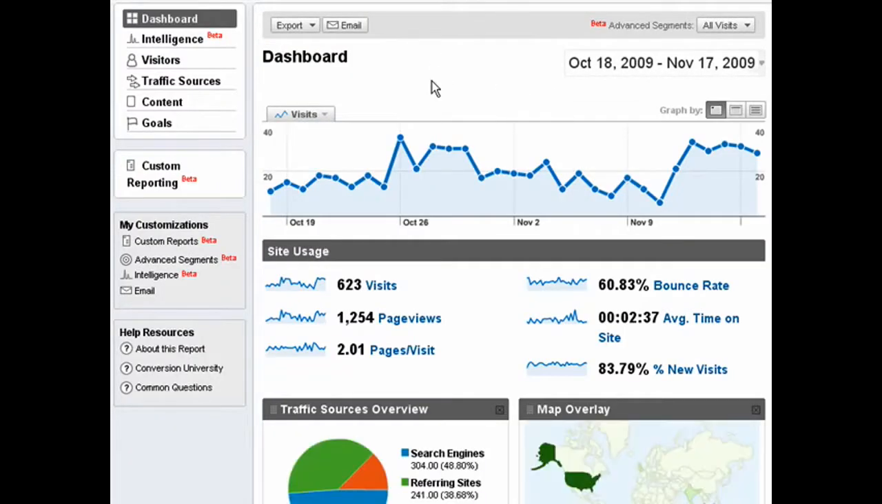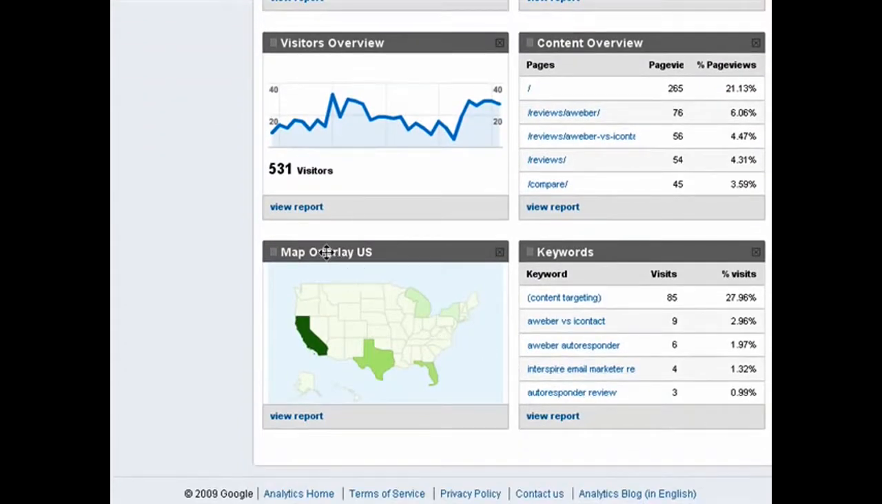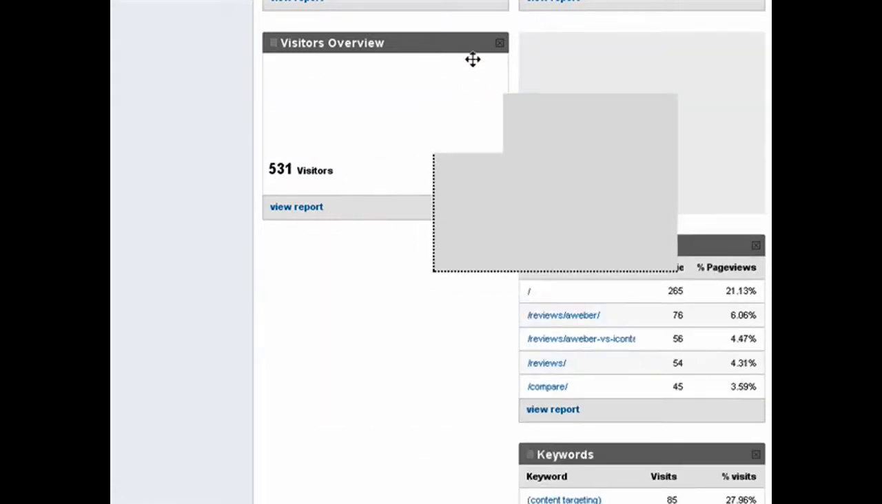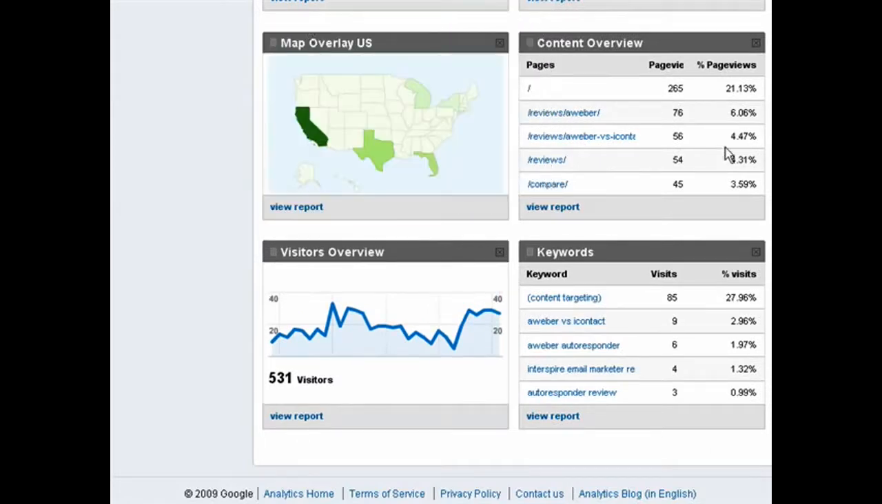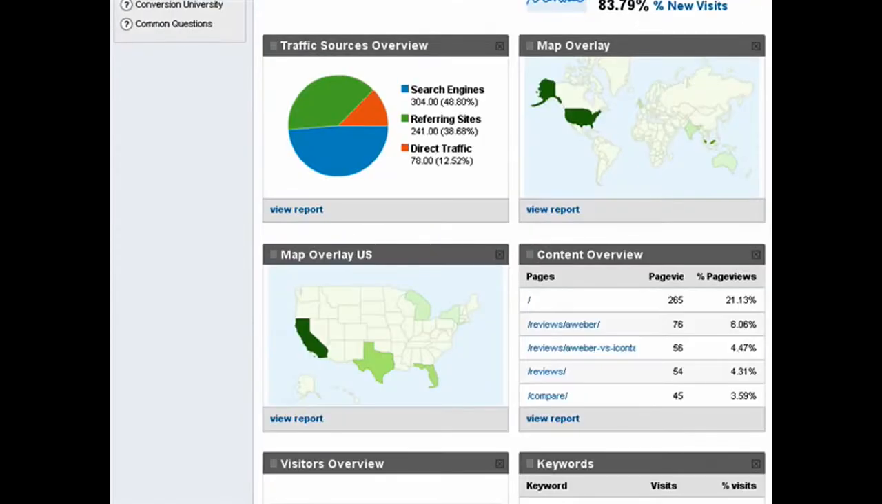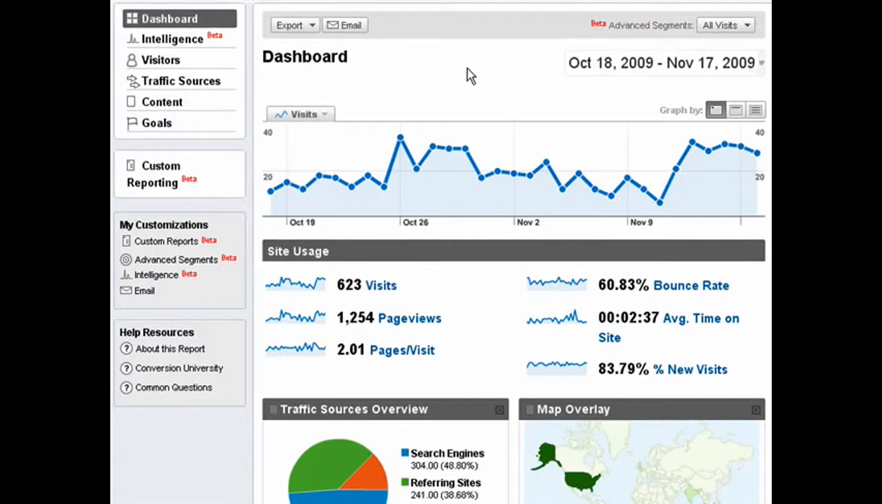Now I can see my main dashboard here and the website statistics right on top here. But if you scroll down, then now I can also see the US map overlay. So if I want to move this again, I can just click on this, drag it and release it wherever I want. So now I can make sure that all information I really need, I can just access them really easily using Google Analytics.